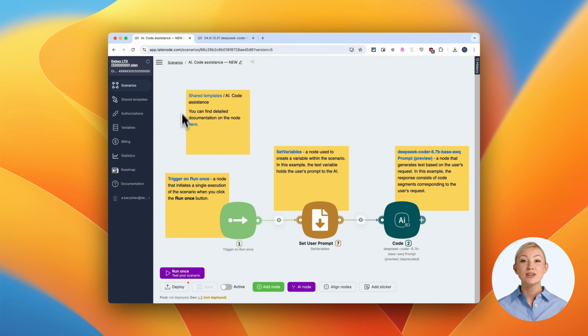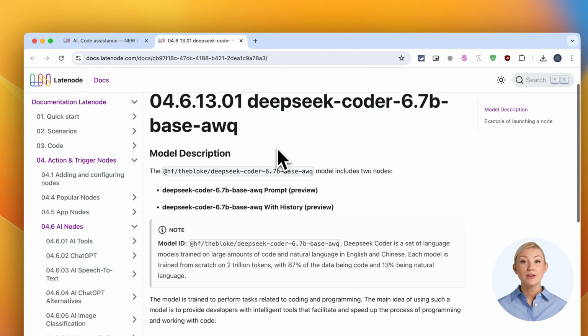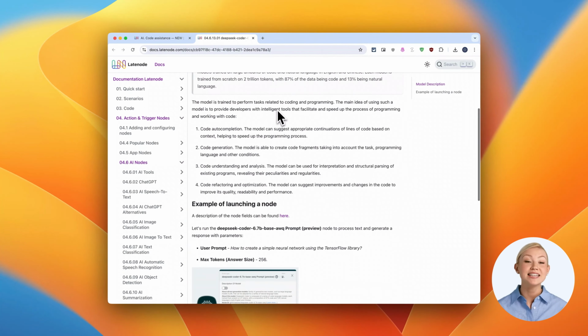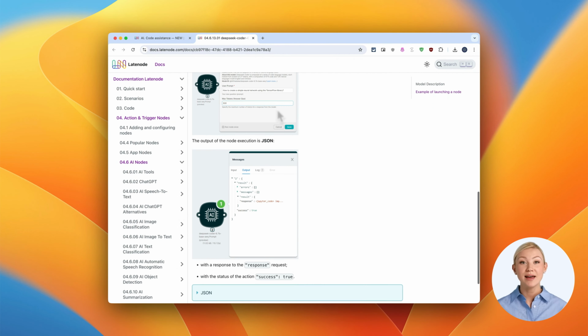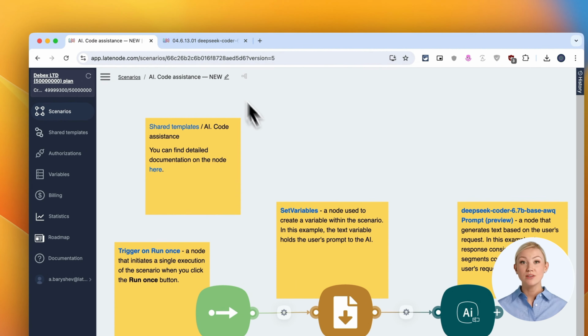Welcome to this quick tutorial on using AI for code generation in Latenode. In this scenario, we're leveraging the powerful deepseek-coder model to assist with programming tasks. Let's walk through the flow.